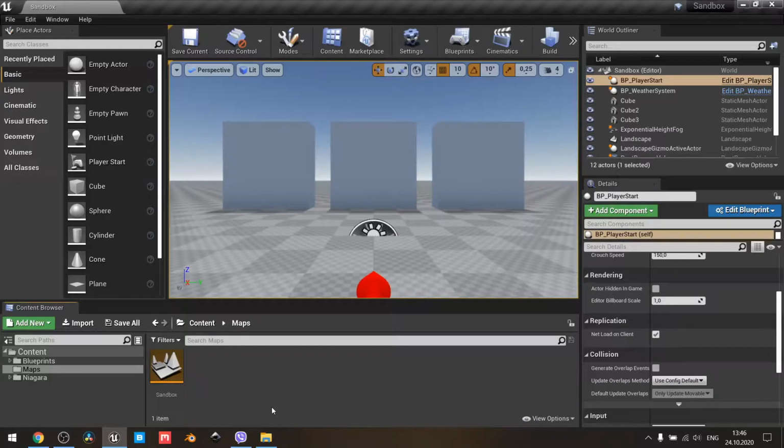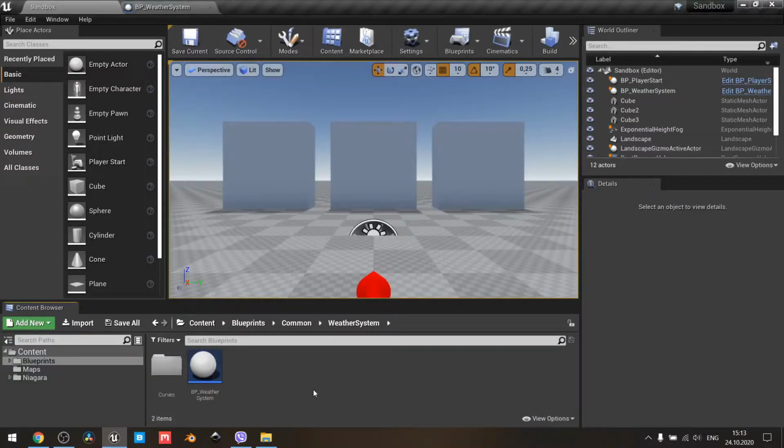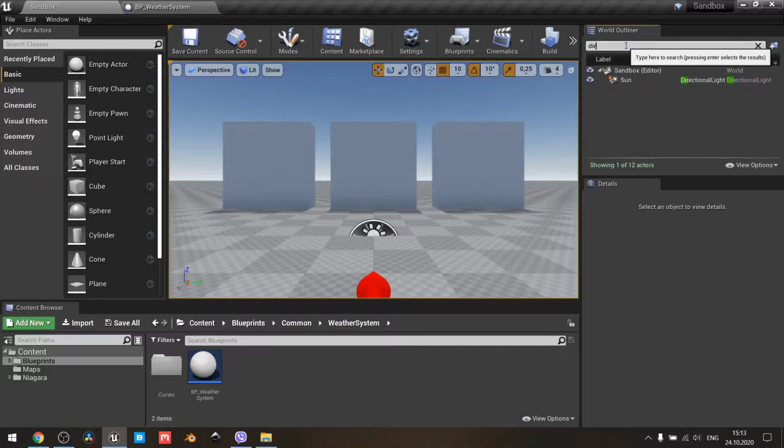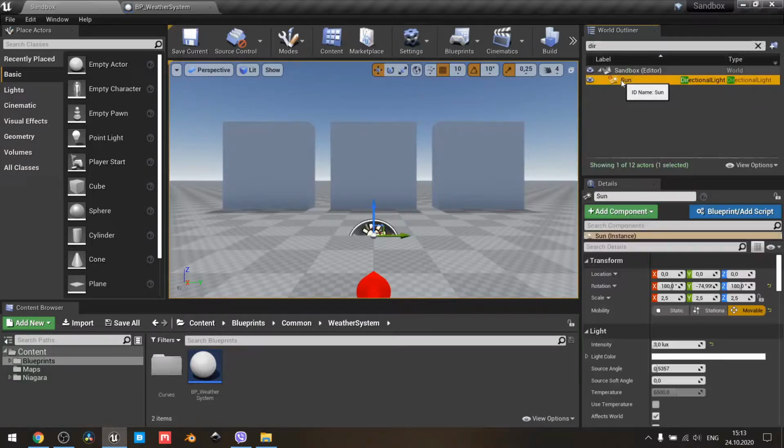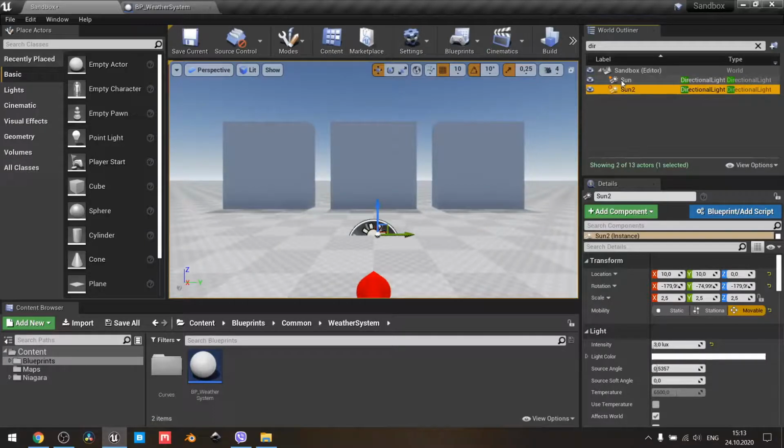So let's begin. Let's add a second directional light actor to our scene. For this, in World Outliner, search for our sun, then use a shortcut Ctrl W to duplicate it. Next, rename it to Moon.